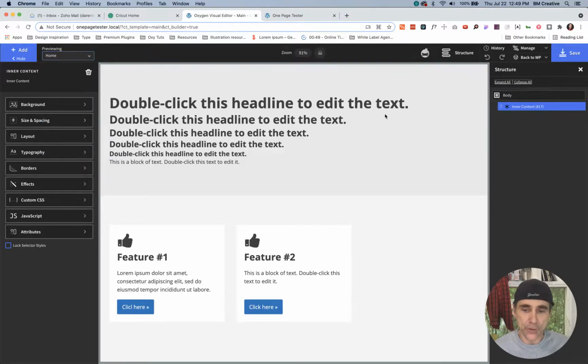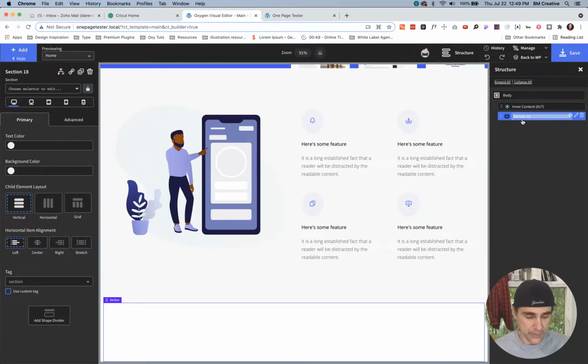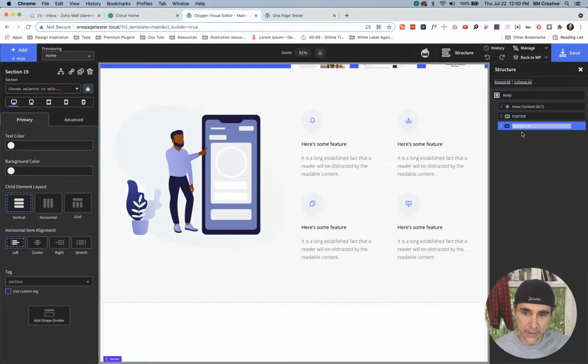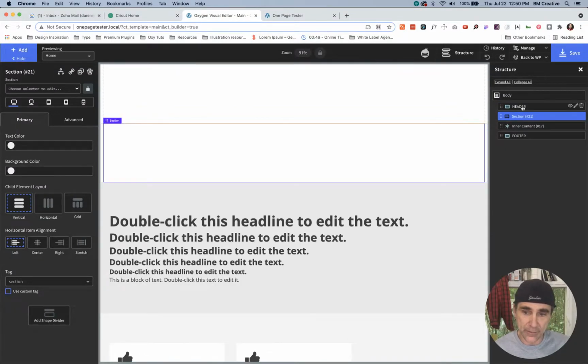All right, so to get started, I need to add a section, and this will be my footer. And then I will add another section, and this will be the header. So we've got to get the header above the inner content, and now that's up there. I'm also going to want to add a second section for the header, and I'll just do that like that. So, what are we going to call this?